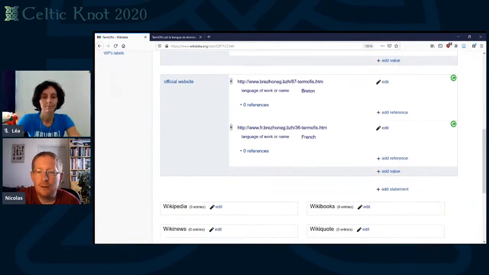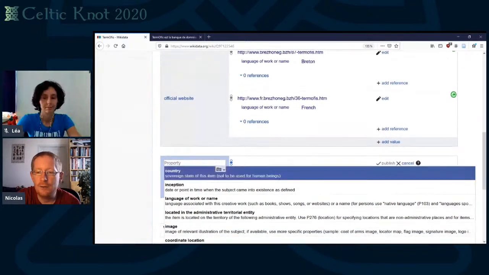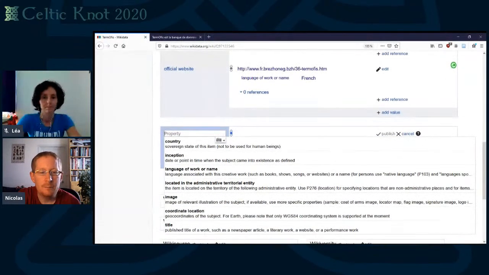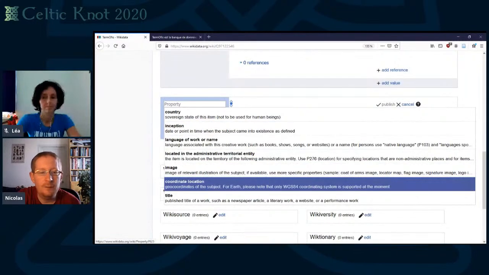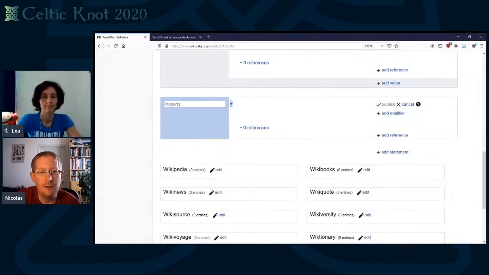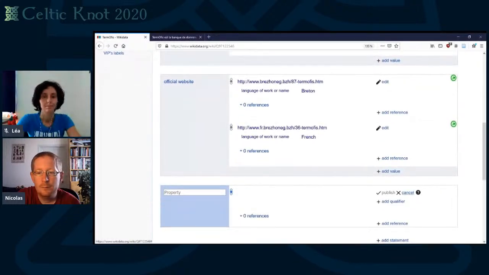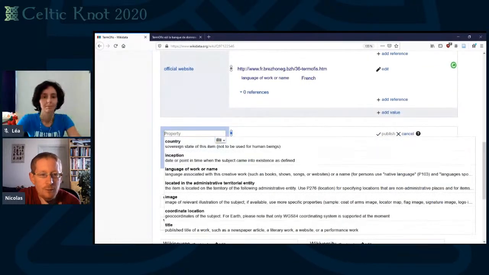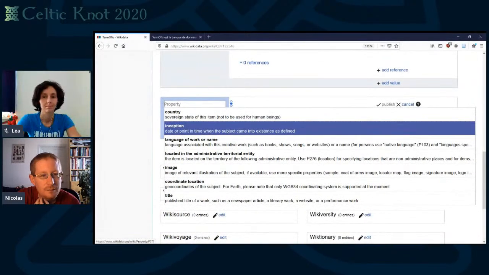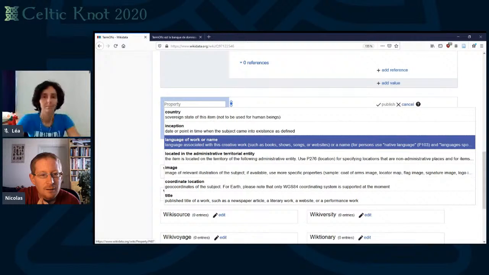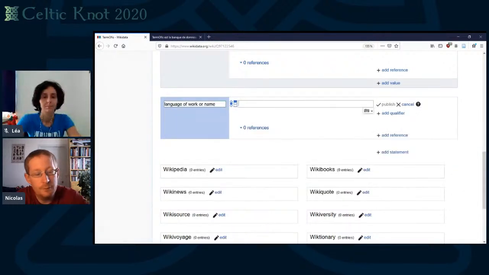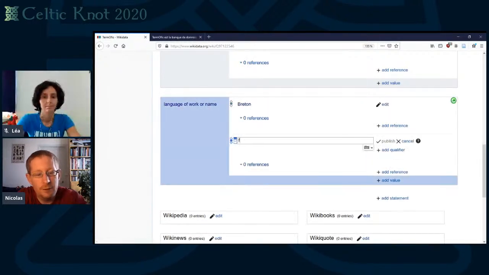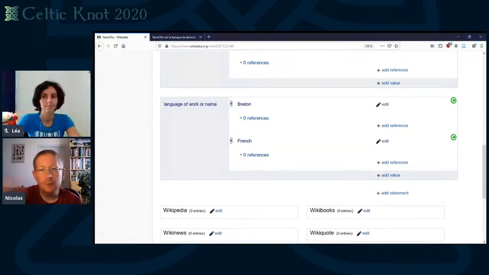And you can add more and more data if you want. It suggests relevant data. Not always all relevant, but it can help you choose the right one. In this case, for a dictionary, I'm not sure there's a lot of things to add here. Language, yes, of course, language of work, Breton and French. And I can do a lot more, but just to show the basics.